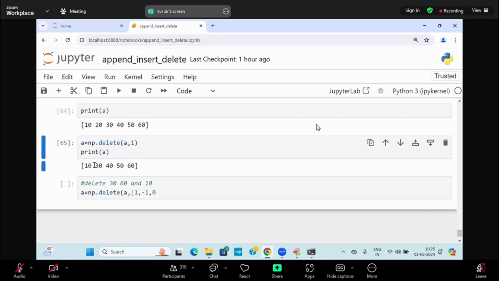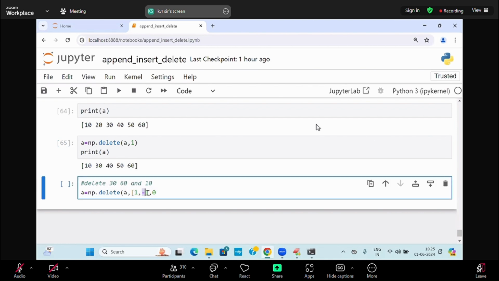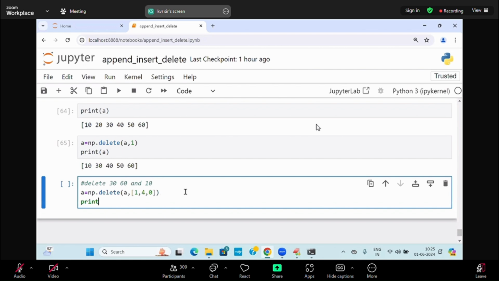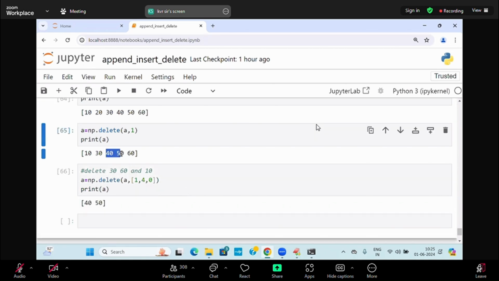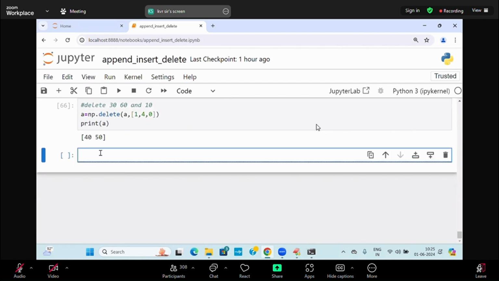Or if you are 1, 0, 1, 2, 3, 4. If you want, you can write 4. Whichever is convenient, you can finish, you can write. What is this now? 0. 0. Say. Now say what now? Print of A. What is the data coming? 40, 50 only coming. Able to follow, students?